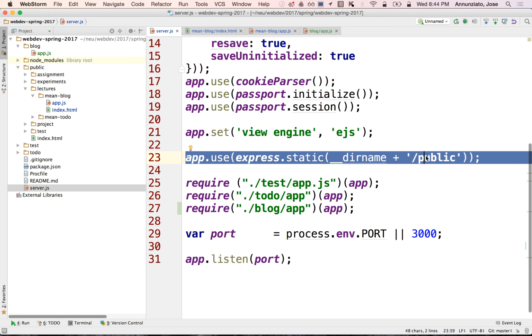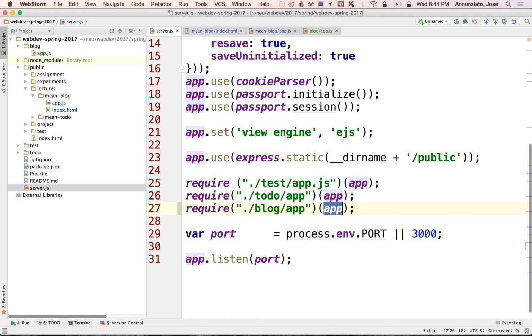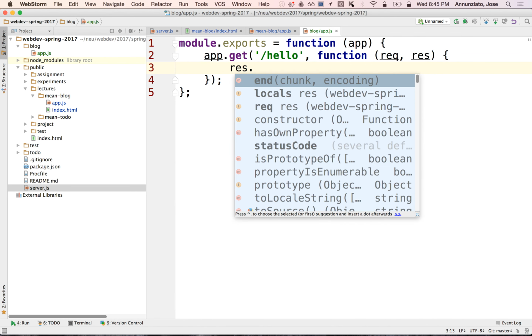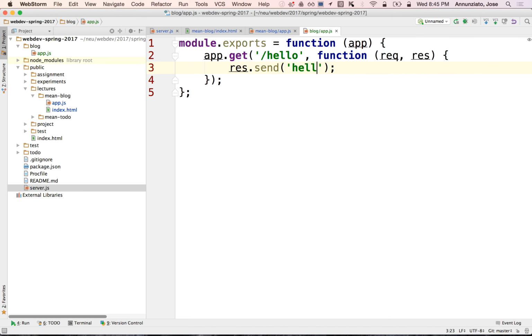All right, so let's do that. I'm going to pass app as an argument, and I'm going to receive here app as a parameter. And in here, I'm going to listen for an incoming GET request mapped to the following URL. It says that if there's an incoming hello HTTP request, I will respond. I will send back a hello world from the server.